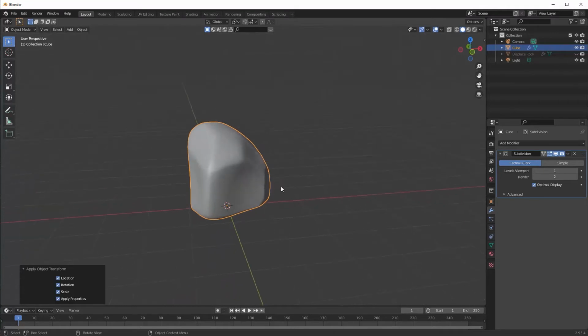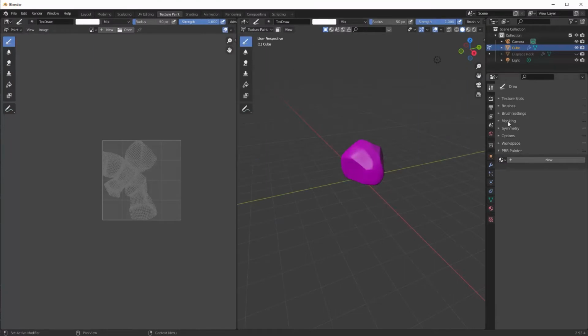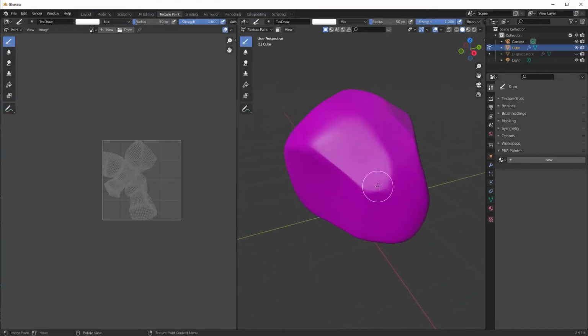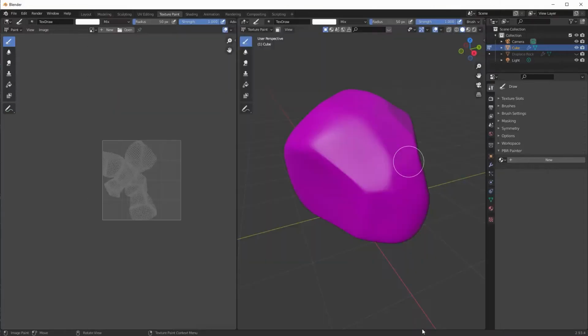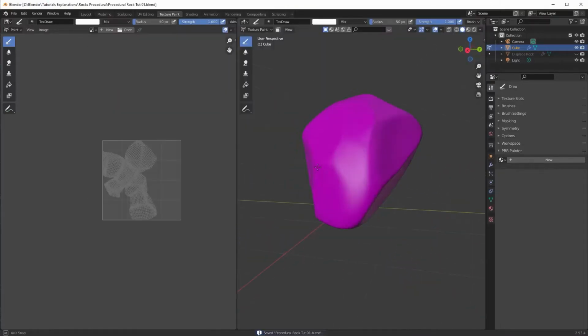Okay, so let's move on to texturing it now. So onto the Texture Paint tab, and we have our PBR Painter all ready to go. And before I do anything else, I'm going to save this as Procedural Rock Shoot 01. I've had a few goes at this, just so you know. Okay, so without further ado, let's get on with our layering.